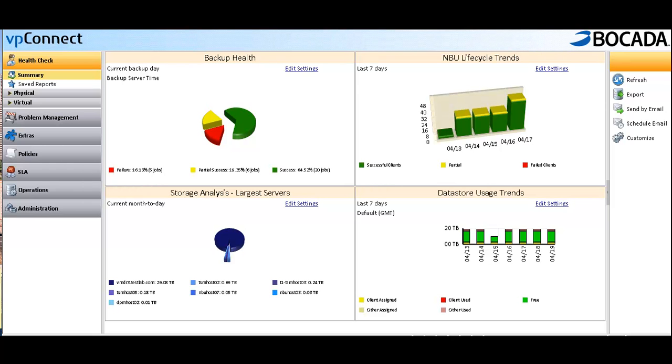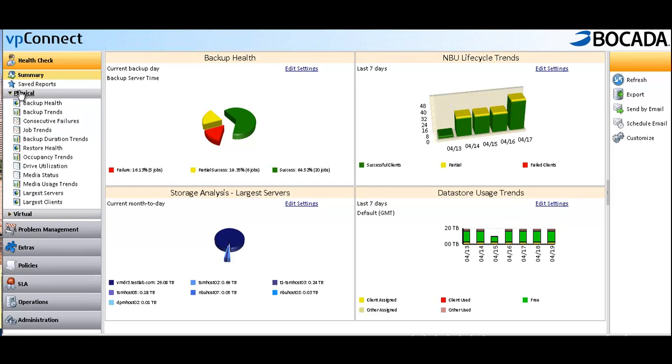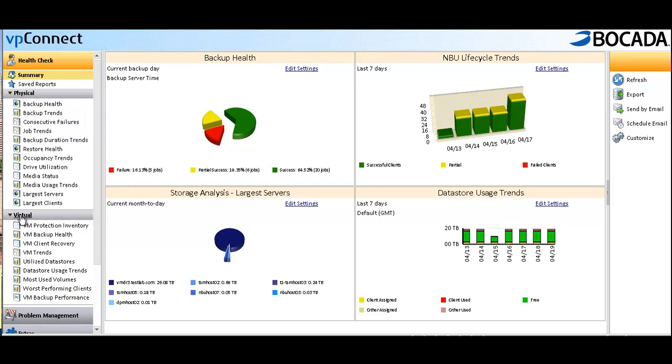Here at Bocada, we have taken the steps necessary to make the administrative experience as easy as possible, but we also ease the administrative burden of managing multiple backup operations across multiple backup systems for both the physical and virtual data protection environment. So let's examine some of the administrative enhancements that are part of the vpConnect console. First, we made the navigation between virtual and physical as seamless as possible. Here under Health Check, you can toggle between physical and virtual with the click of a mouse.